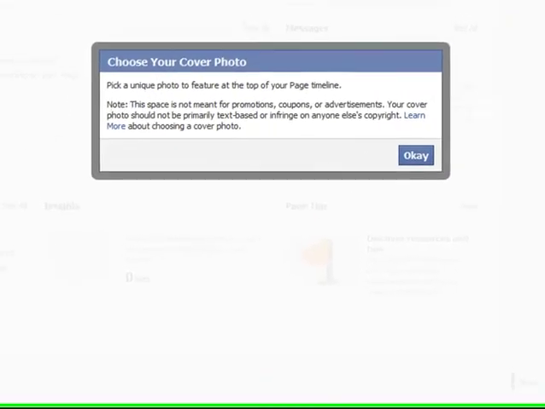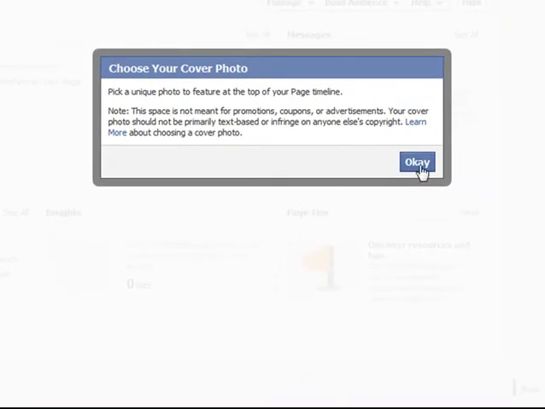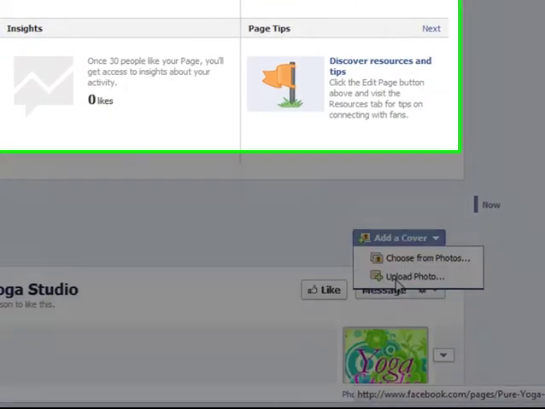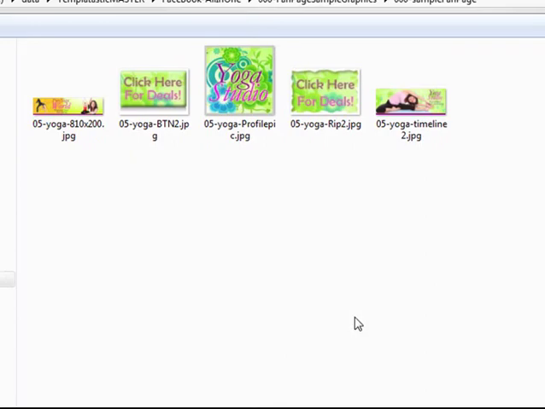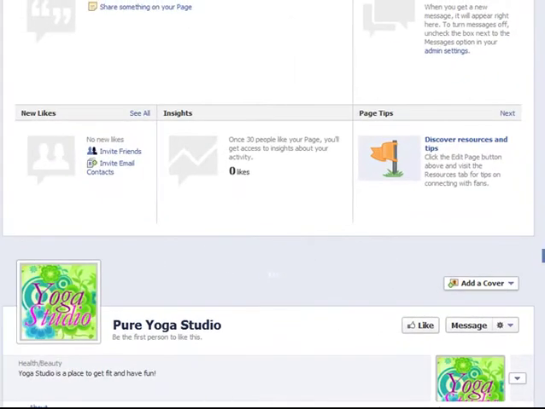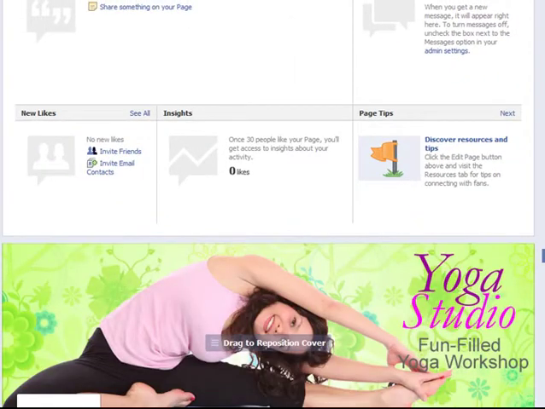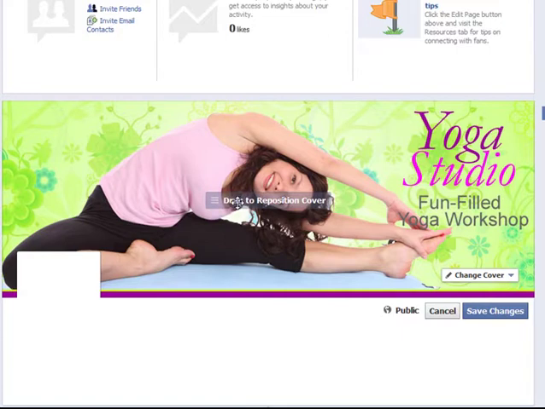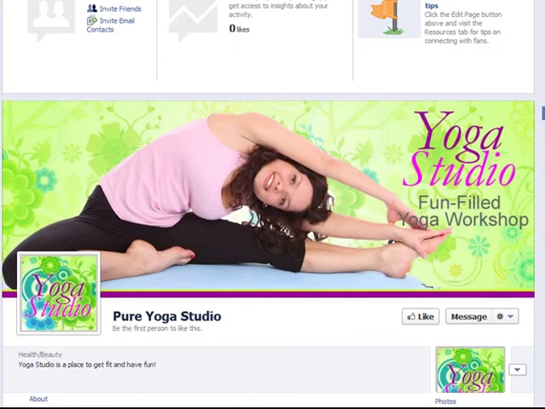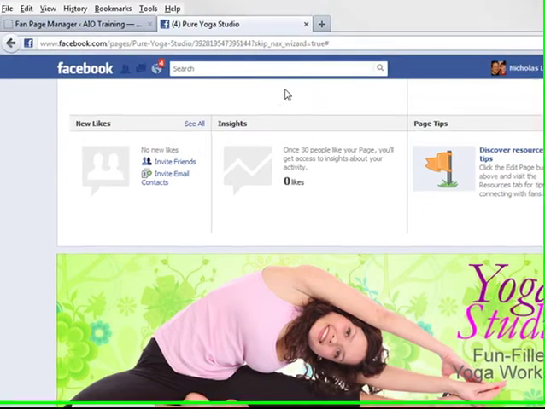Click Add a Cover, and then click OK, and go back to Add a Cover and click Upload Photo. Again, select the photo that you want to use and click Open. Facebook gives you an opportunity to drag and reposition the photo, but since we're using an exact size, just click Save Changes. And you've just installed your first cover image.